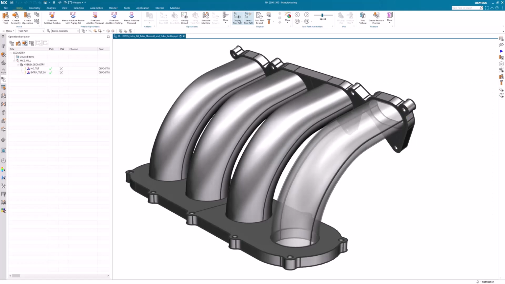Welcome to NX 2306 in multi-axis additive and the new enhancements for the new release. In this video, the first enhancement we're going to talk about is the extra tilt function. We've added extra tilt to other operations, such as freeform buildup, but now we've added it to the tube operations. Let's take a look.